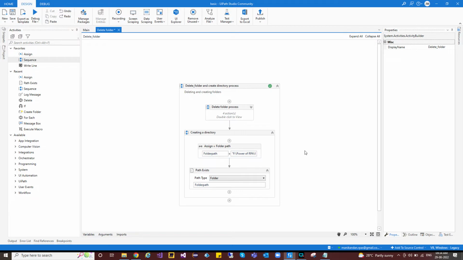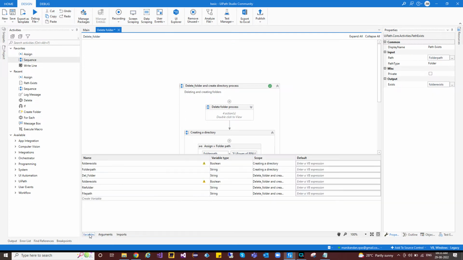Okay, so now we have assigned one variable for the folder path. Now how will it work, how can we check whether the folder exists or not? If it exists, what do we have to do, and if it does not exist, what do we have to do? First, before going to that process, check what the output variable type is.